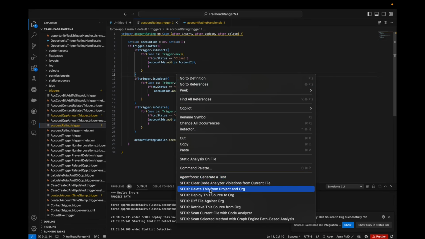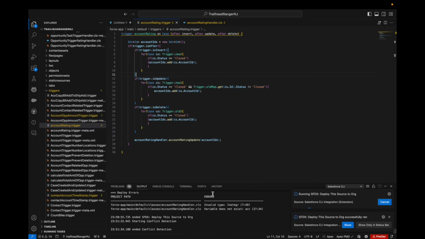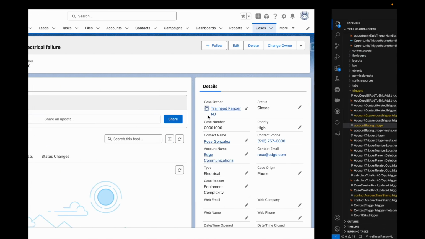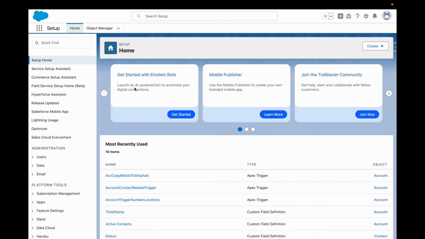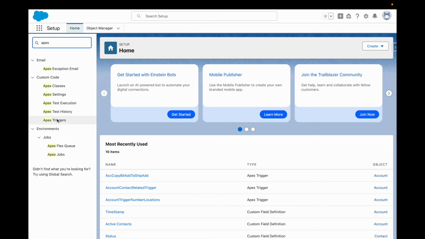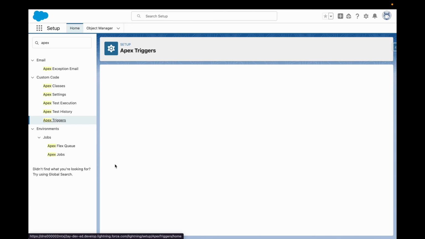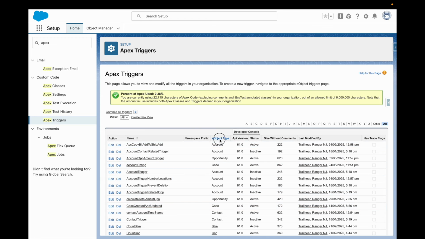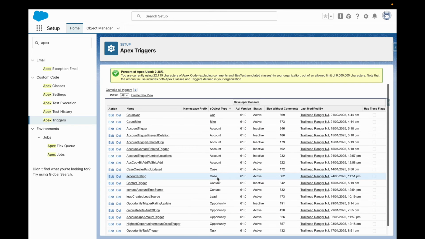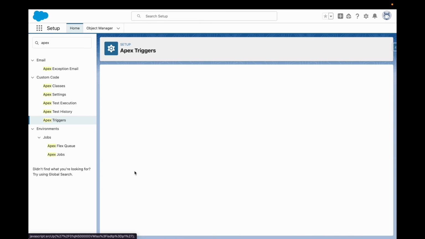Now we will deploy the trigger as well. Trigger is also deployed now. First of all, we'll go back and let's see if we are having any more triggers on the case as active. Then we will just deactivate those to avoid any problem. So I'll have this here. So I have these two. This one is the latest one and this one is old.